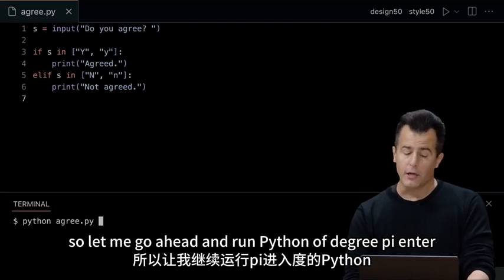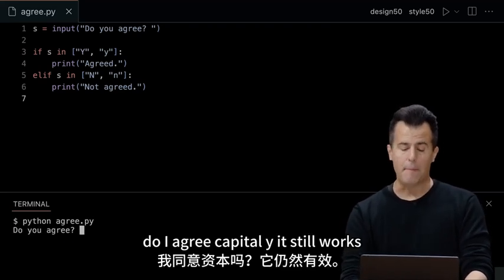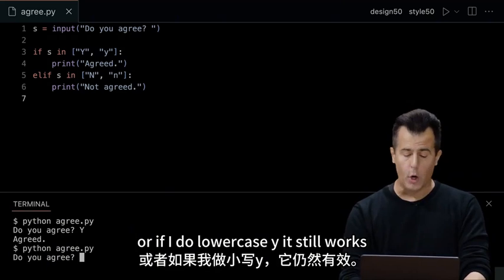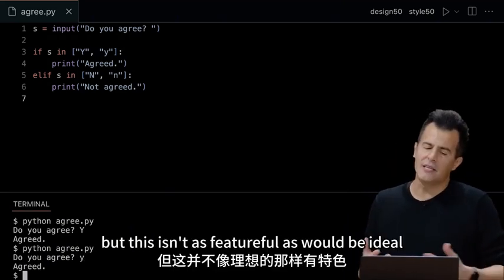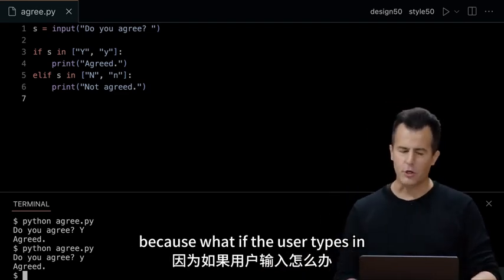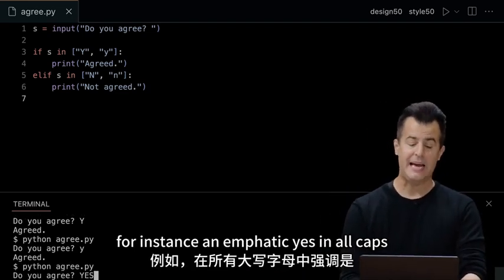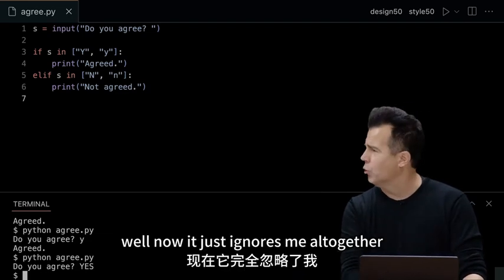So let me go ahead and run Python of agree.py. Enter. Do I agree? Capital Y. It still works. Or if I do lowercase y, it still works. But this isn't as featureful as would be ideal, because what if the user types in, for instance, an emphatic "yes" in all caps? Well, now it just ignores me altogether.